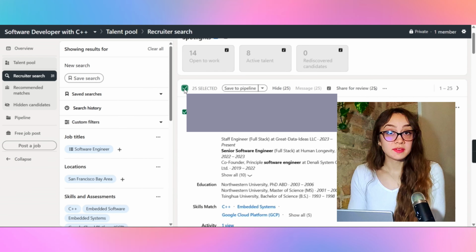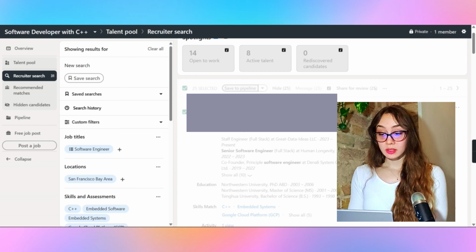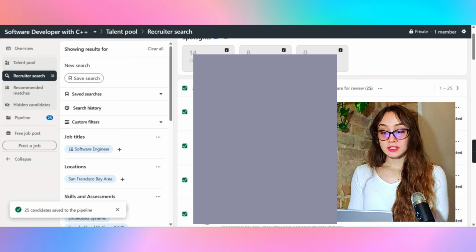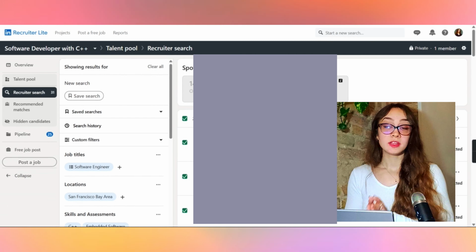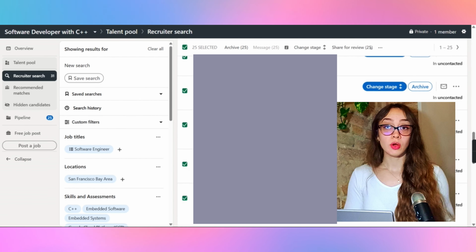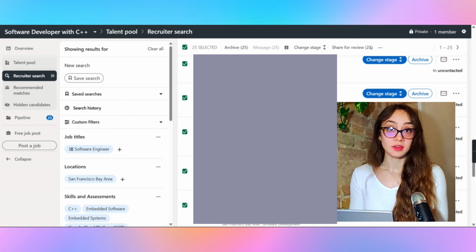You can also save people in your project in bulk, so you can click on this one. This means that all of the candidates that are on this page, these 6 candidates, will be saved in your project. So you can save them and message them later, after they are saved in your project.